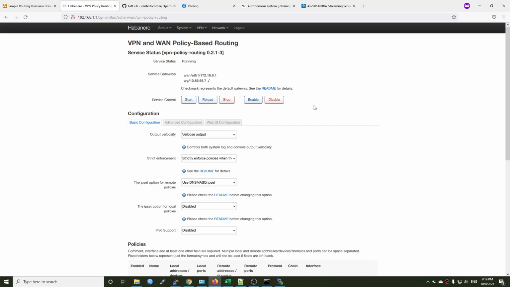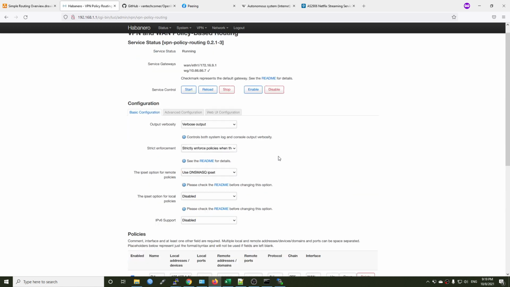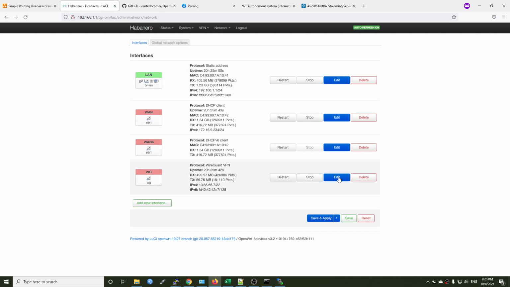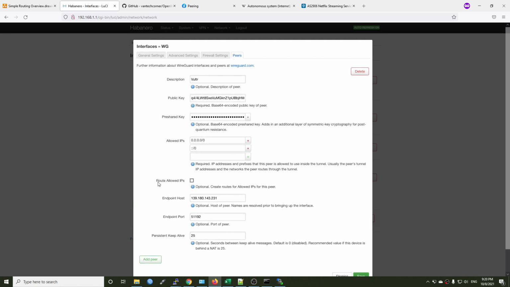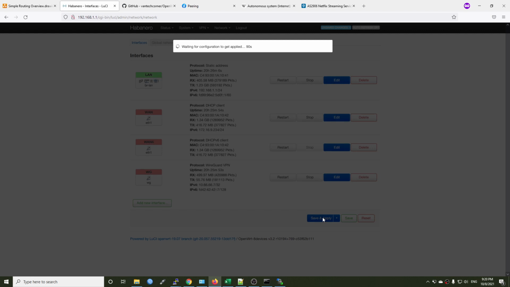So the new user input file has been accepted. If there's something wrong with either the file or your IP list, there will be an error message from here. So we can see that the custom routing is activated, but the default gateway is still the WireGuard interface. So we need to remove that. Let's go to Network, Interfaces, Edit, and then go to the Peer and untick the route allowed IPs, which will turn the default gateway to the WAN interface, and click Save and Apply.